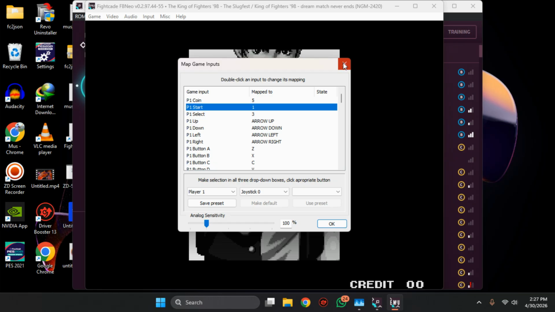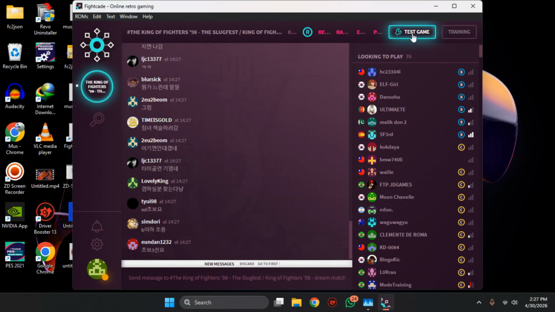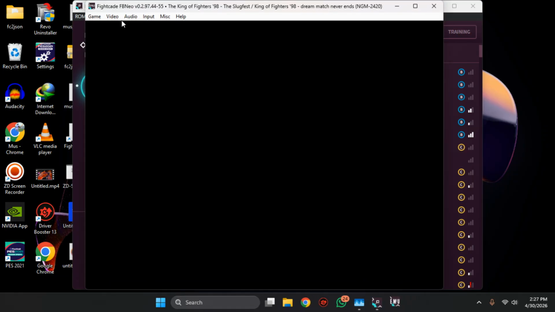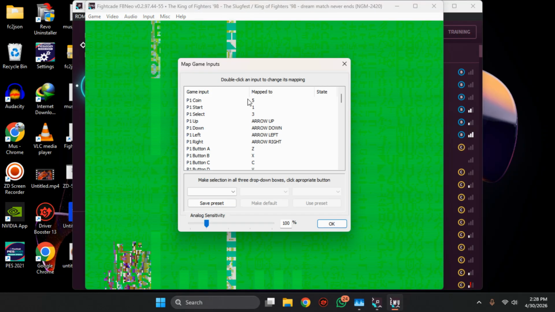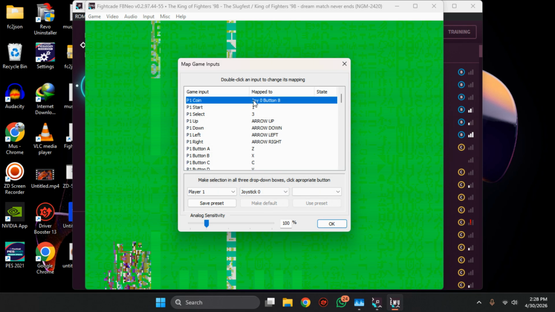Or let me restart that because I plugged in the controller after running the game. Here we go. Let's close this. Test the game. Go to inputs, map game inputs. Select one. Select joystick. We see now it's working.